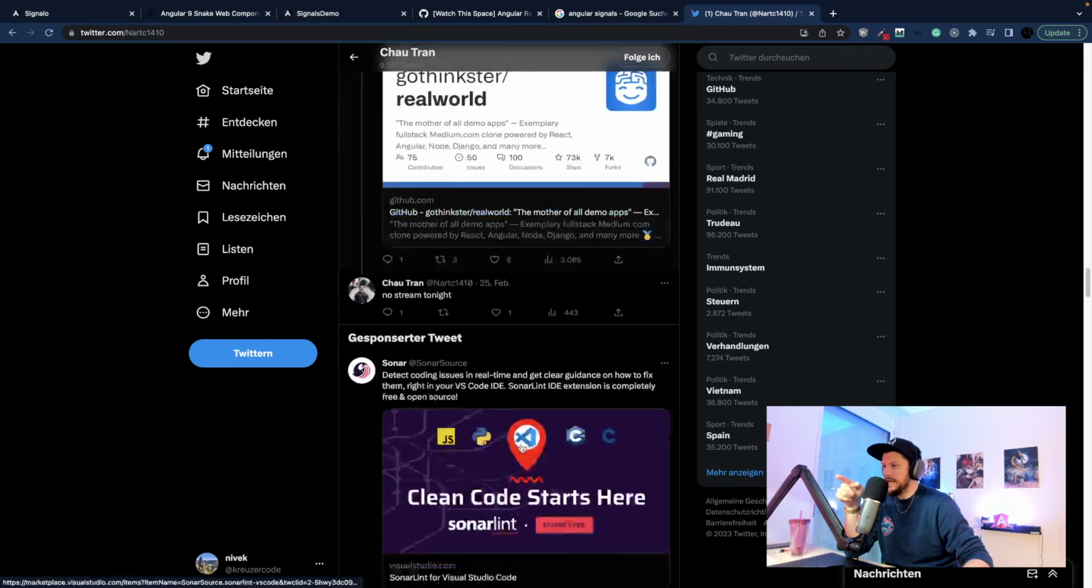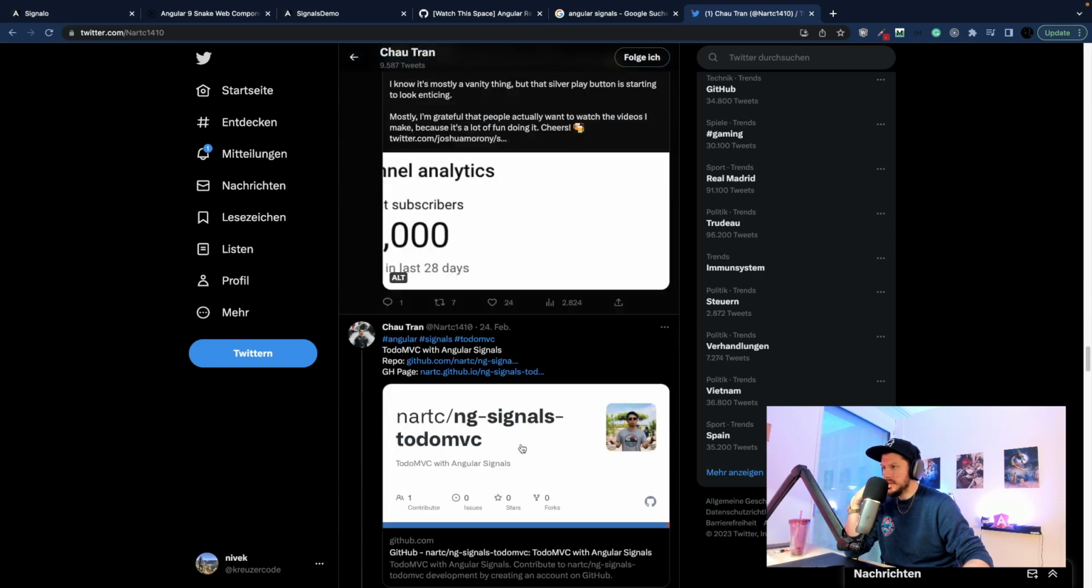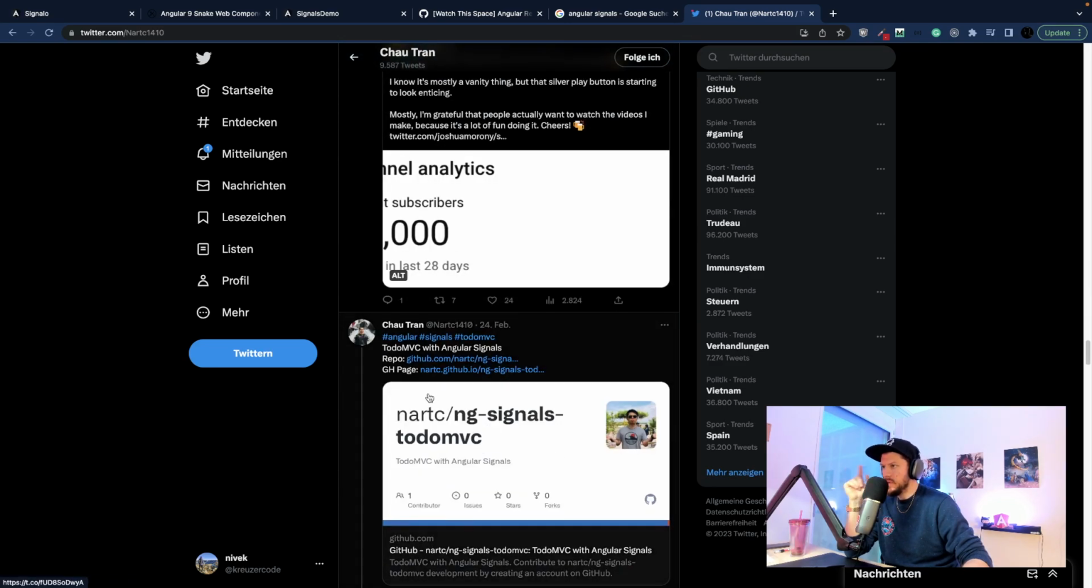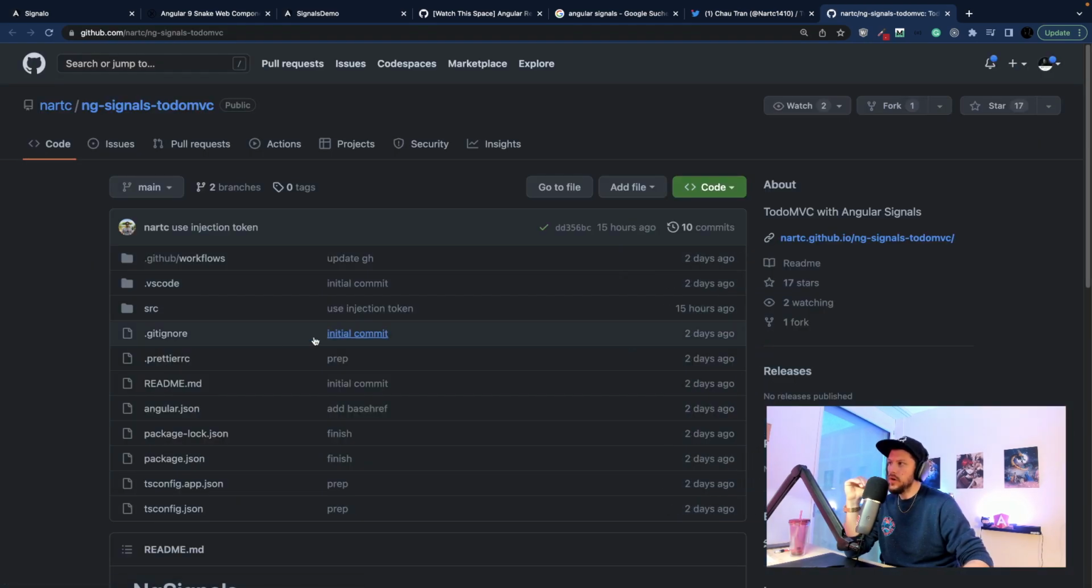I don't know. I think it wasn't this one. I think it is. Where is it? I think it's this one. Yeah. So this is the repository, and there he basically copied over something that is probably coming to Angular.